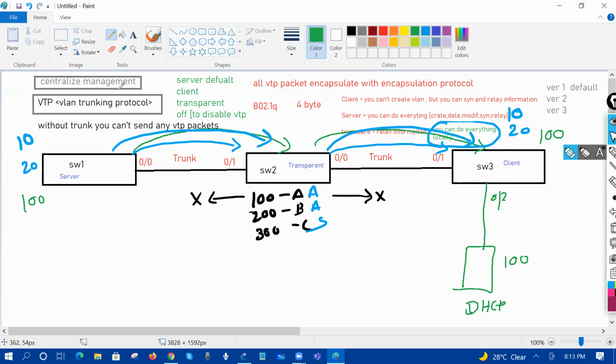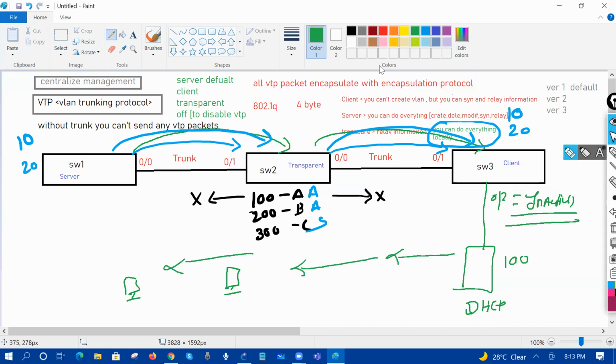Take an example: if this one deletes VLAN number 100, then the other will also delete VLAN number 100. Then this interface will move into which state? Inactive. So will this PC get an IP address from the DHCP server? No. Your security is totally zero, complete zero. There's no security happening, see, there's no security.